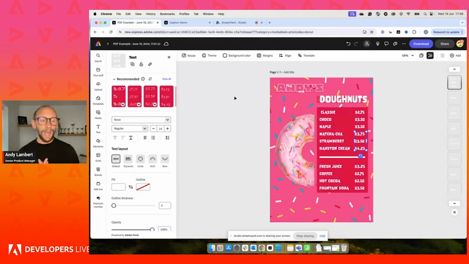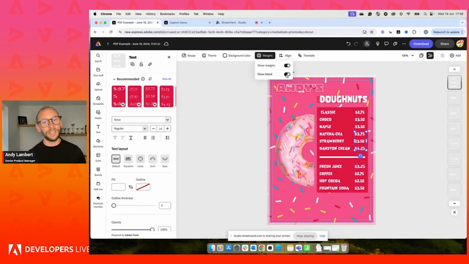Now, Govind touched on this briefly around print use cases. Because this is a menu that we're going to be putting into our donut restaurant, we're going to send this to a printer. So to do that, we're going to need margins and bleed. Very important for print use cases. So now we've just recently added that feature as well.